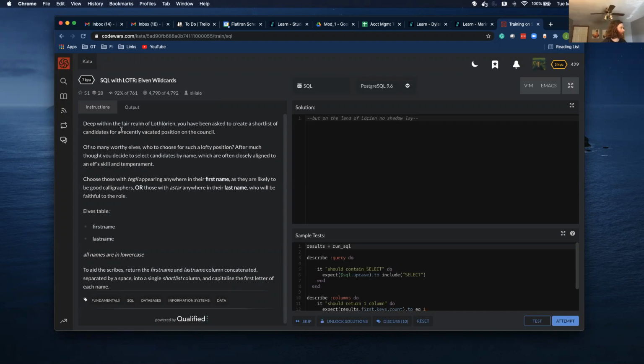But deep within the fair realm, you've been asked to create a short list of candidates for a recently vacated position on the council. So many worthy elves, who to choose? After much thought, you've decided to select candidates by name, which are often closely aligned to an elf's skill and temperament. Choose those with Teagle appearing in their first name, as they are more likely to be good calligraphers, or those with a star anywhere in their last name. So Teagle anywhere in the first name, or a star anywhere in the last name.